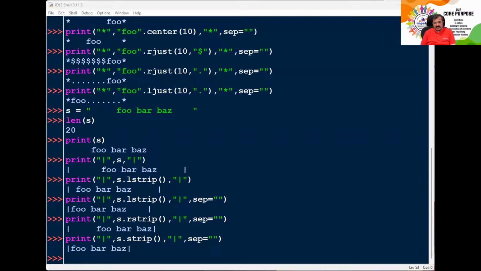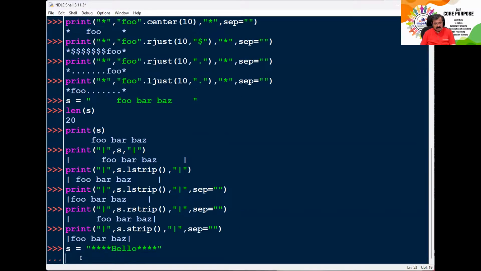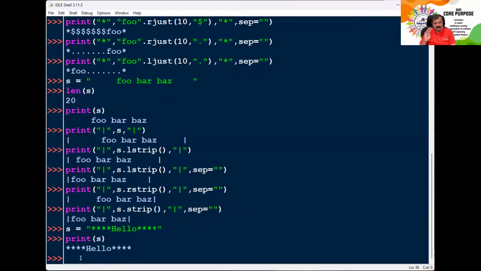Suppose I have a string which says hello, but this hello has a lot of characters inside it. So if I say print S, so that's 4 stars, hello, and 4 stars, suppose. So earlier when I said strip, it was stripping only the spaces. lstrip, rstrip, it was stripping only the spaces. अब मुझे इन stars को strip करना है. That's also possible. What I could do, I could say print S.lstrip, and I can say strip stars.